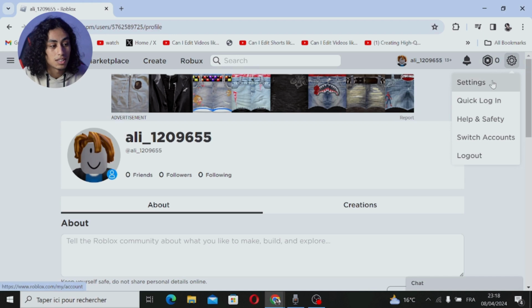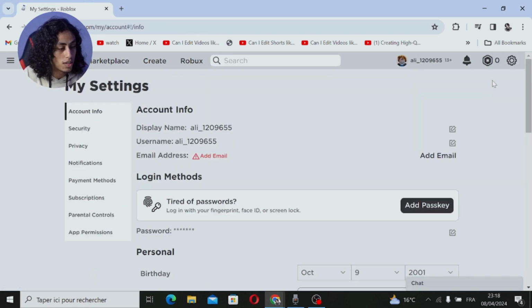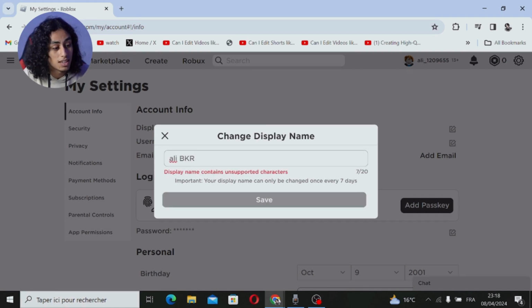Then let's click on it again. Okay, so here you're going to find display name. We can't put a space, so I'm going to show you that we can't. So for example, let's do a space here and I'm going to add something. As you can see, it says here display name contains unsupported characters, so we can't.